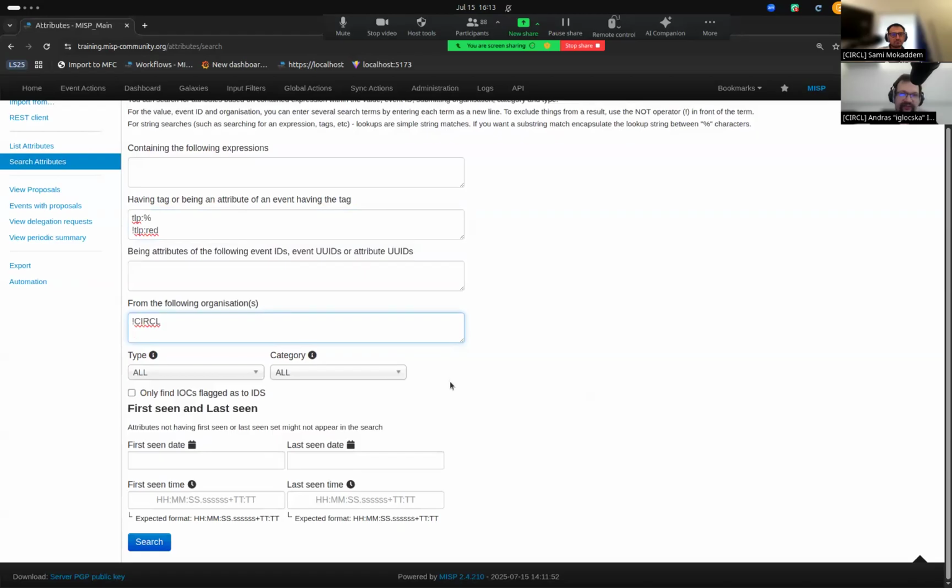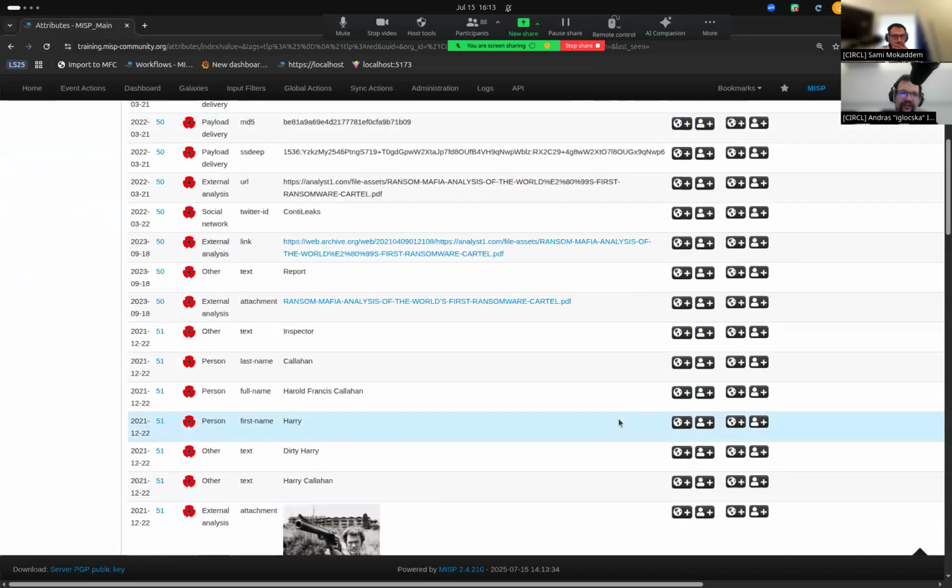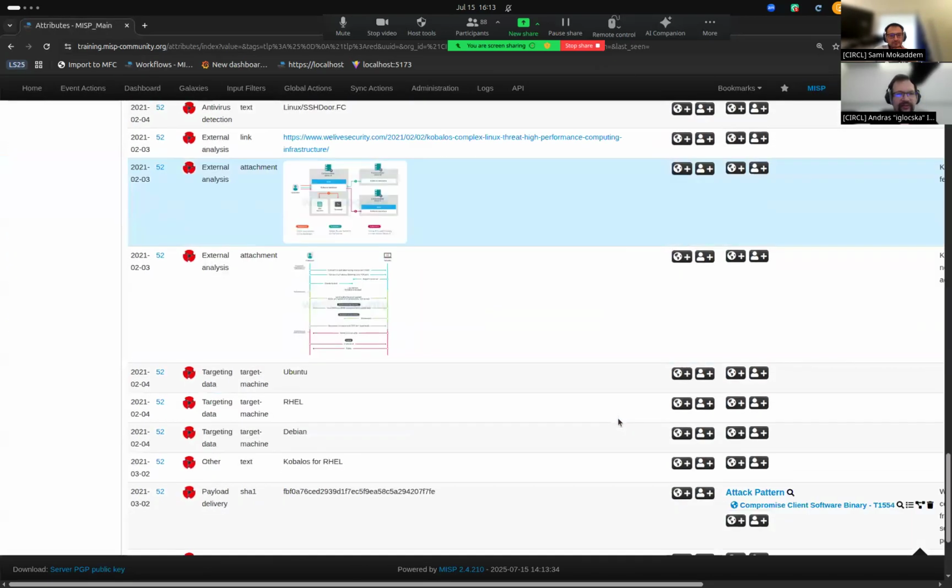That's basically it for the simple UI searches. However, even though these are quite flexible, you get way more flexibility if you do it via the API, but Sami will show that in a bit.